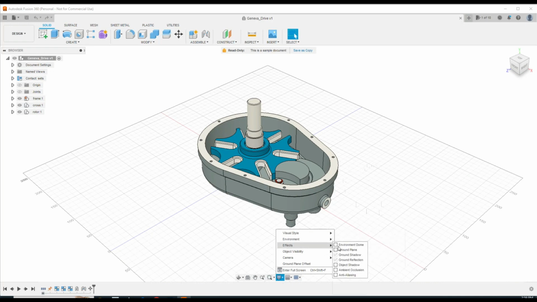The environment dome, I do that one last. The ground plane first. Because the ground plane is turned on, we now have a ground shadow that we can turn on or off, right? And we have a ground reflection that we can turn on or off. Now, we're not really seeing the reflection quite so much because of the environment we have.